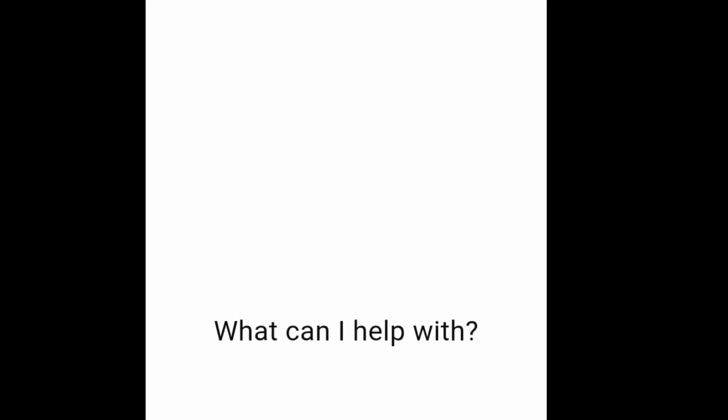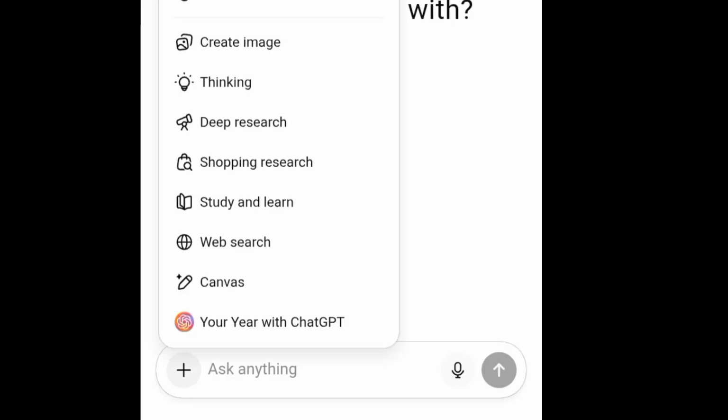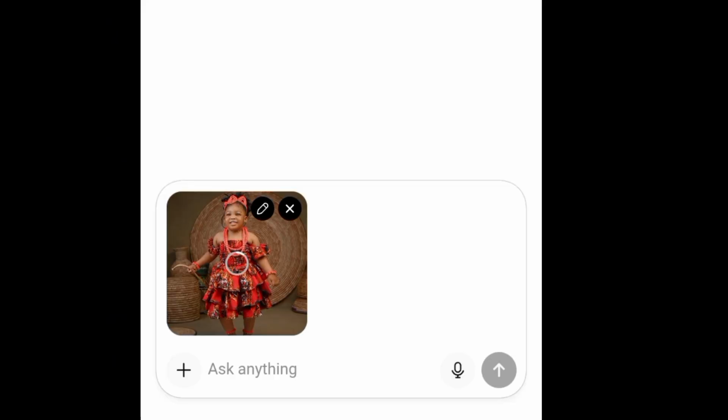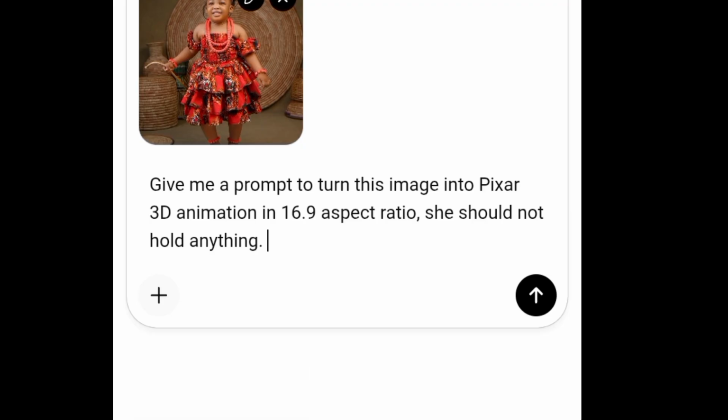So the next step is for you to come over to your ChatGPT. Once you come over to your ChatGPT, you come over to this plus sign here, the plus icon. Once you click on the plus icon, click on add photos. So I'm just going to go ahead to bring in the image I downloaded from Pinterest. So I'm going to ask ChatGPT to give me a prompt to turn this image into a Pixar 3D animation in 16:9 aspect ratio. She should not hold anything. I don't want her to hold anything. So I'm going to click and send.